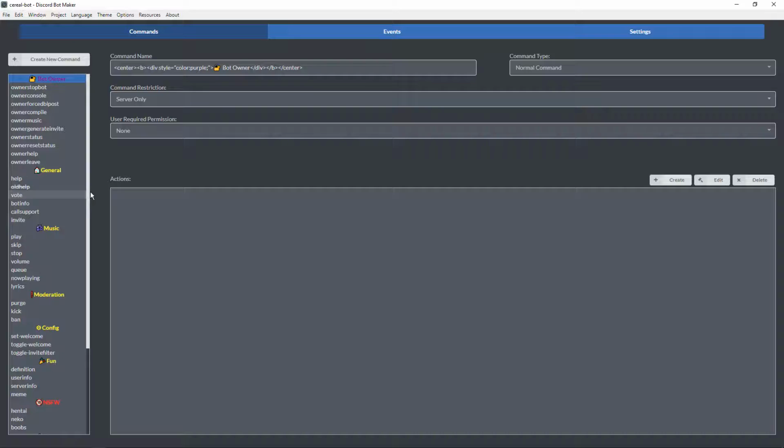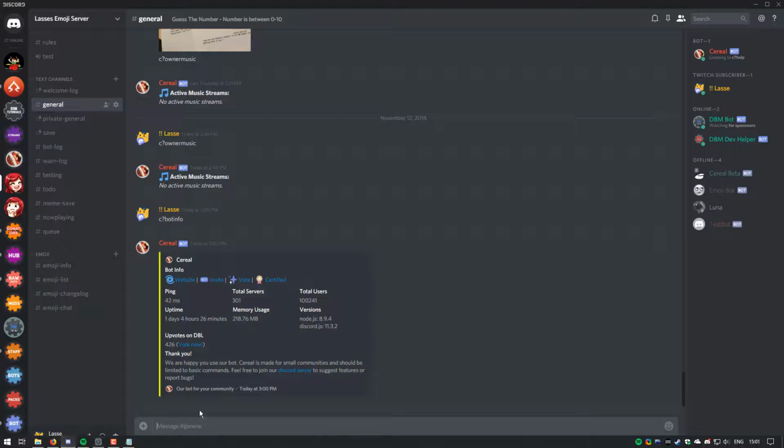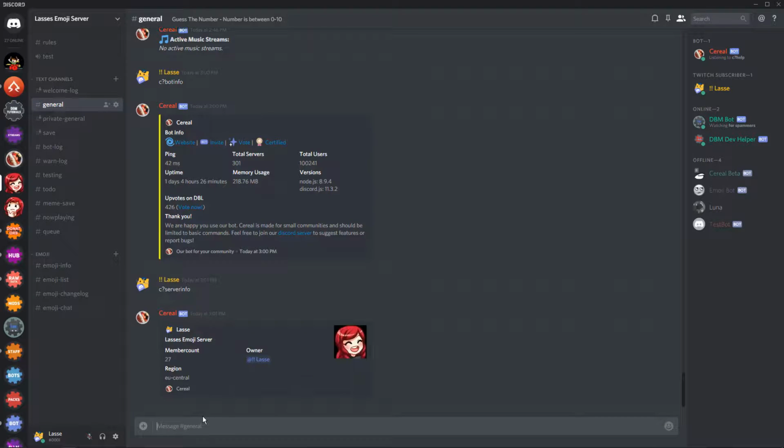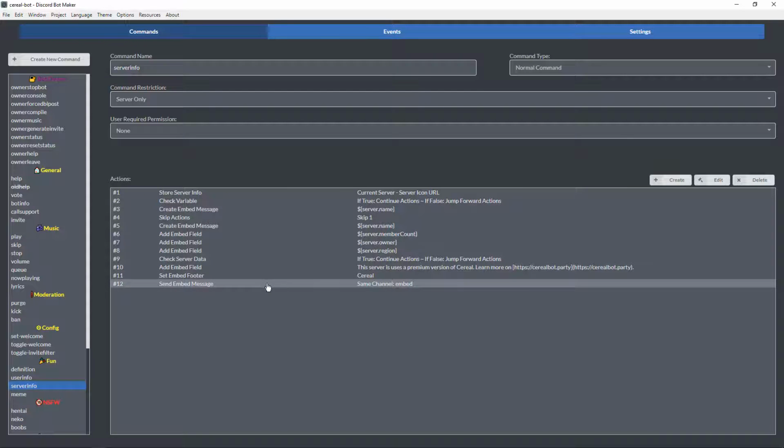So there's something else I would like to show you today. It's something which makes your life faster and easier. You know, we have here this server info command, and my server info command looks like this. See, server info. Now it will just print out the avatar of the server here, then the owner, the ID, the member count, and the region, and my avatar and my name. And this. So how do I do this without any store member or store server info thing?